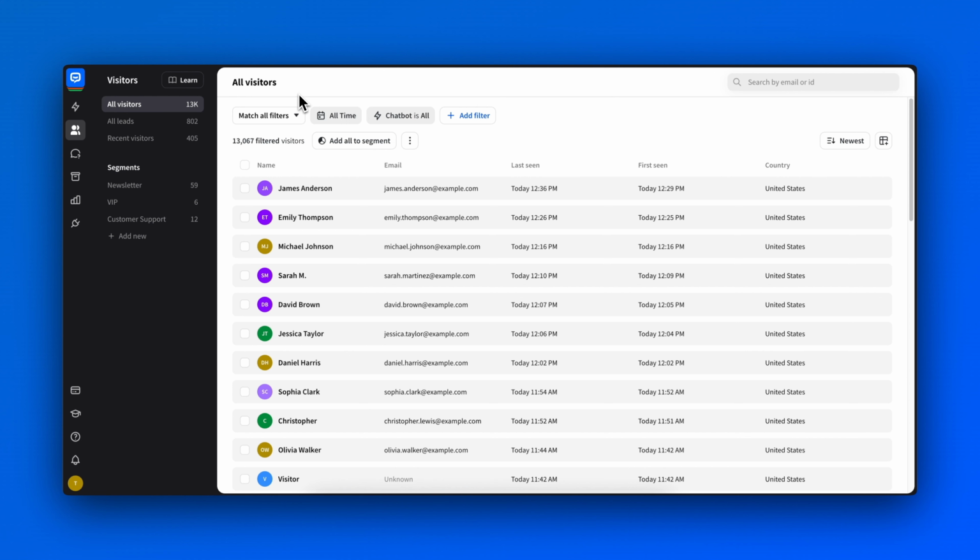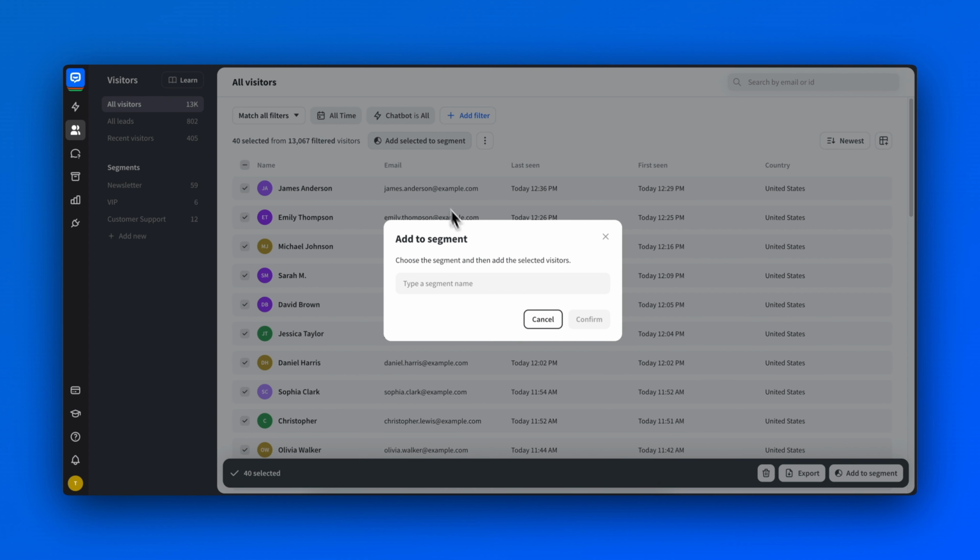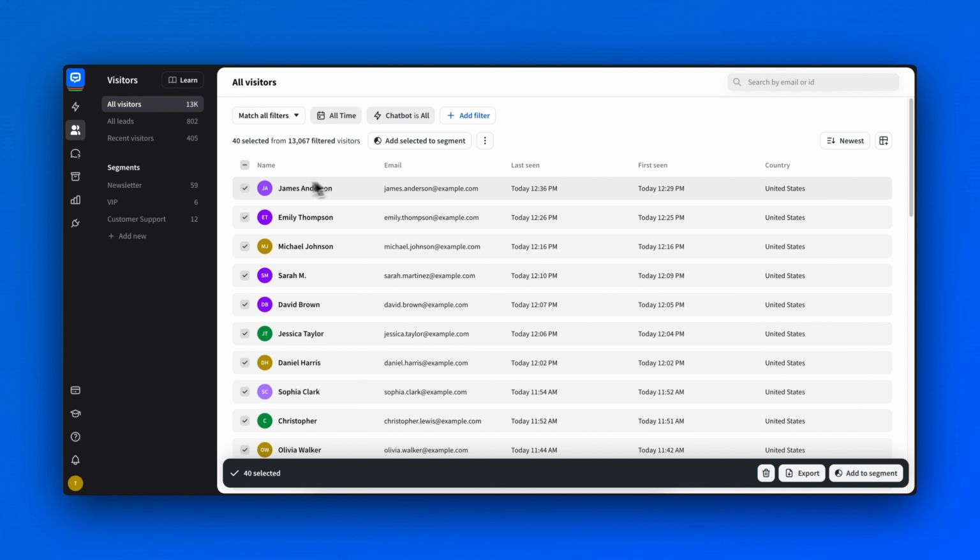Additionally, you can add visitors to segments directly from this view. Segments let you create useful lists for marketing campaigns, databases, and more. You can manage or review existing segments in the section on the left.